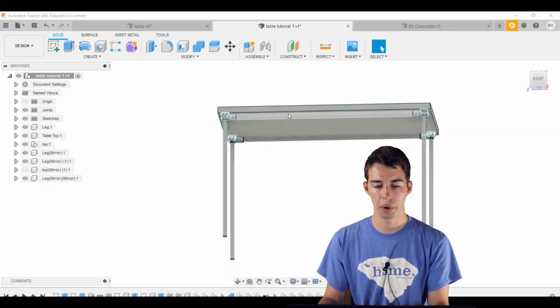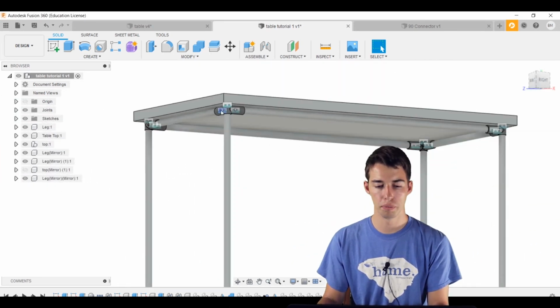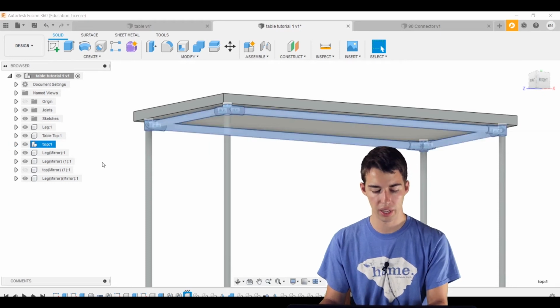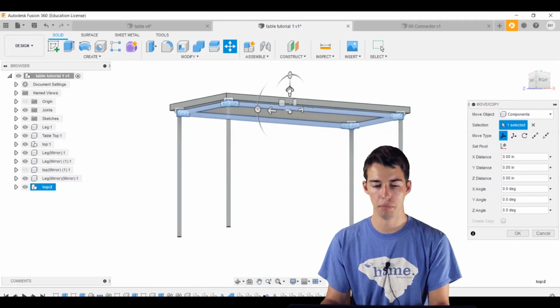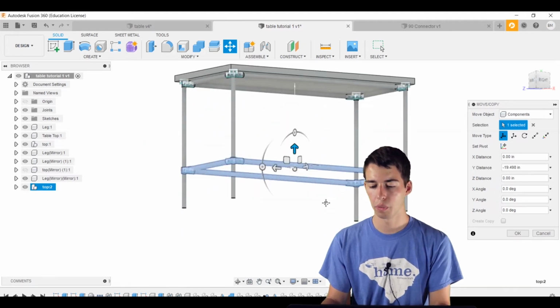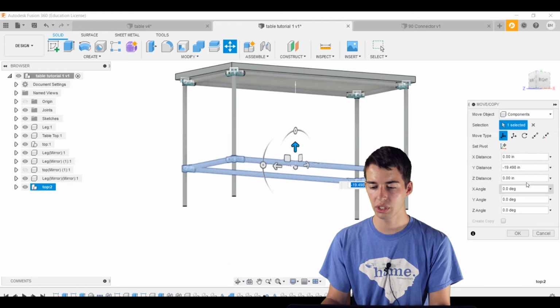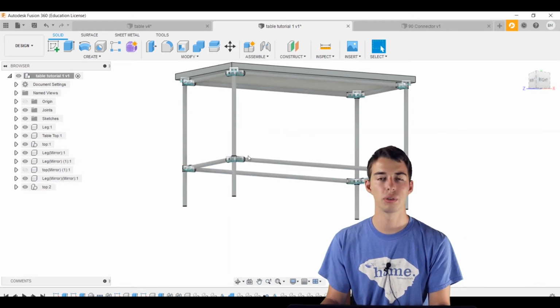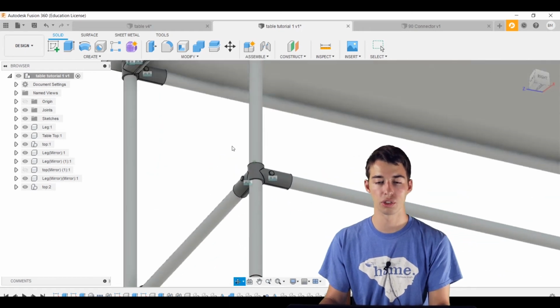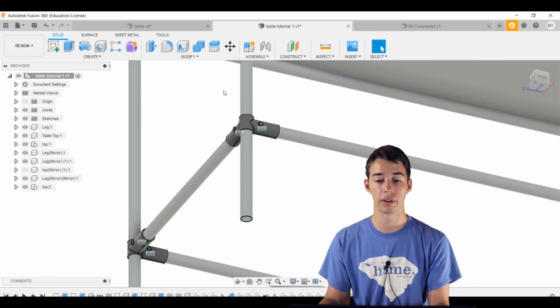So from here, what we want to do is make another rung of this top frame. In order to do that, we just have to click on this top and then Control C, Control V, and then move it down. And once we do that, I'm just gonna kind of click around here, and that's close enough. But now what we wanna do is create an actual joint on this one so that we know exactly where it will be.